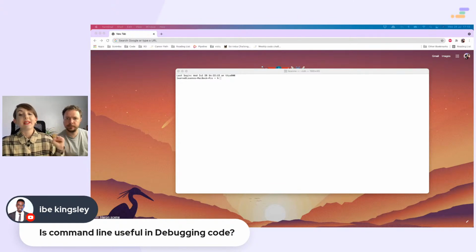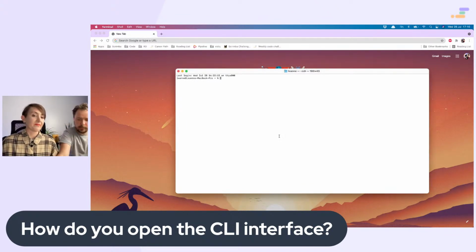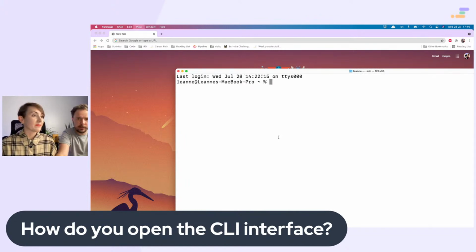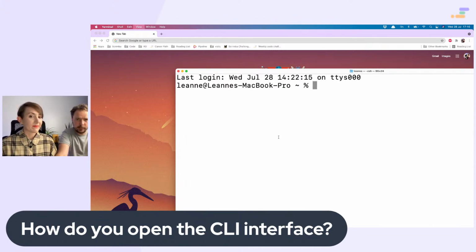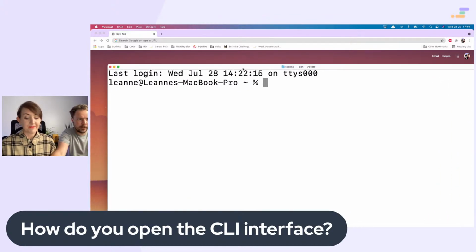So let's kick off with how do you open the CLI interface? CLI technically stands for command line interface. So let's zoom in a little bit. I hope this is zoomed in enough. Let us know.